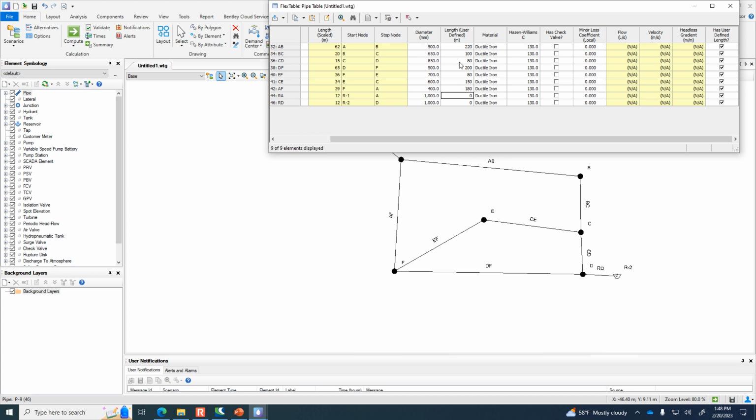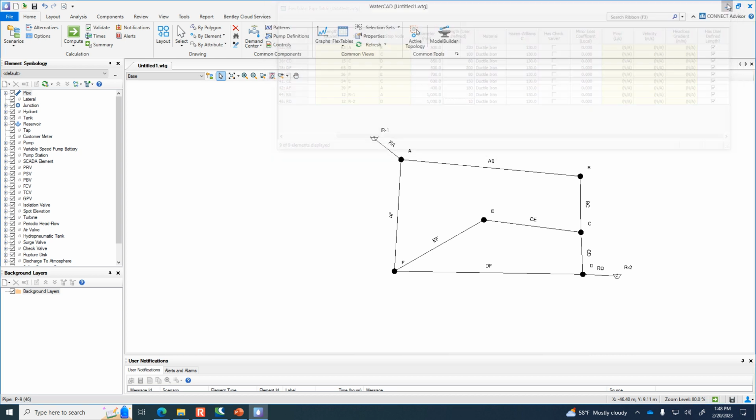For the pipe that connects the reservoir to the network, let's just make it 10 meters. We don't have any of that on the handout. But if we make it short and big, then it's not going to contribute to any losses, which is what we want for this model. Okay, so we've defined the length, and we've defined the diameter. We checked the roughness.